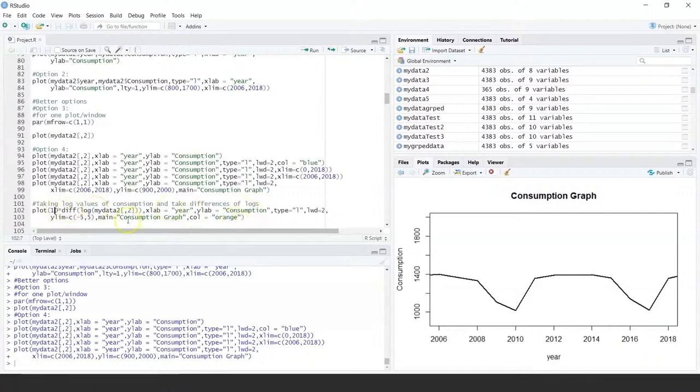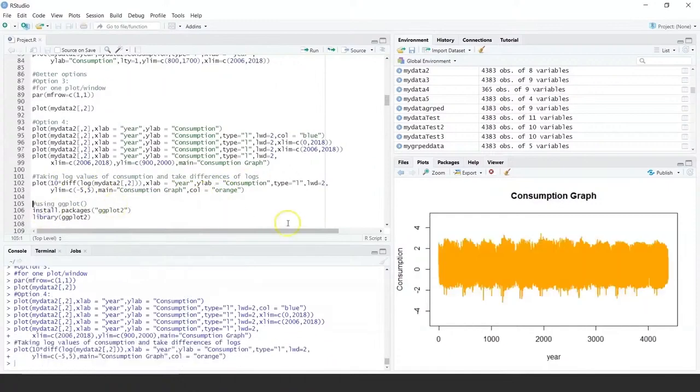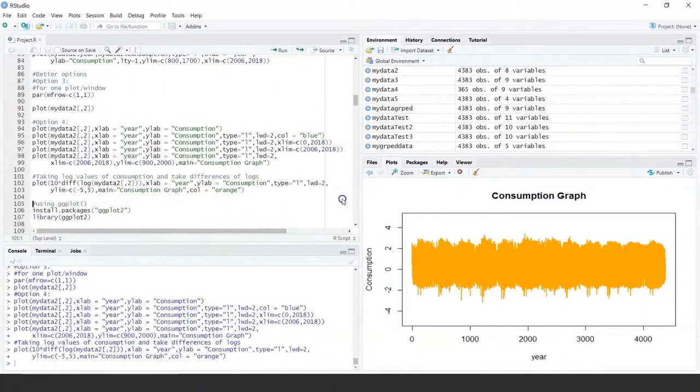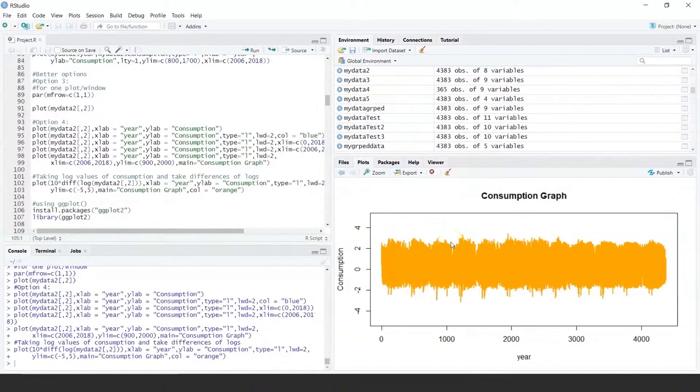So rest remains the same. I'm changing the color, and let's look at this plot. And you see, this basically is giving me a better pattern, which makes meaning. Here we see the log values. So this is, you are using a simple plot function.